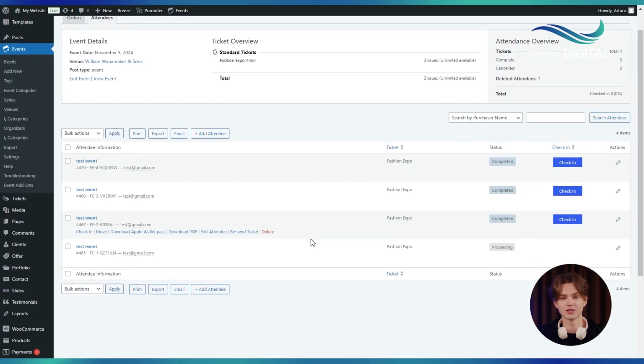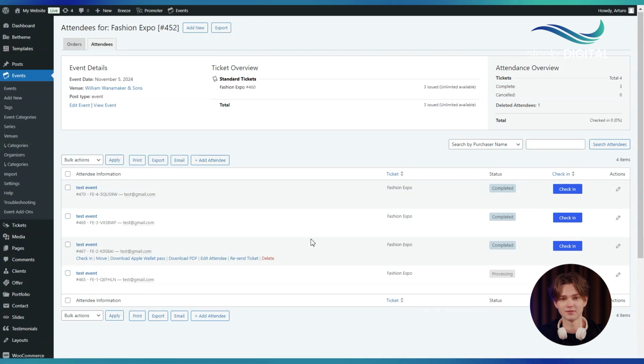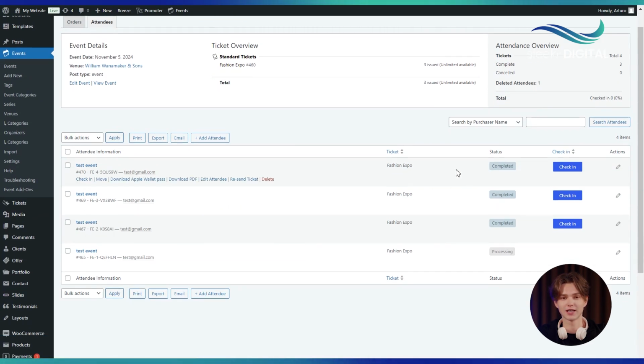Now here we can see the list of attendees who have purchased the ticket. We can also make them check in by clicking on the check-in button. By doing that, the attendee will be checked in.